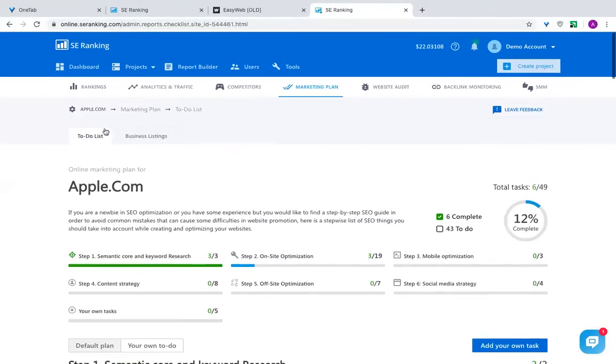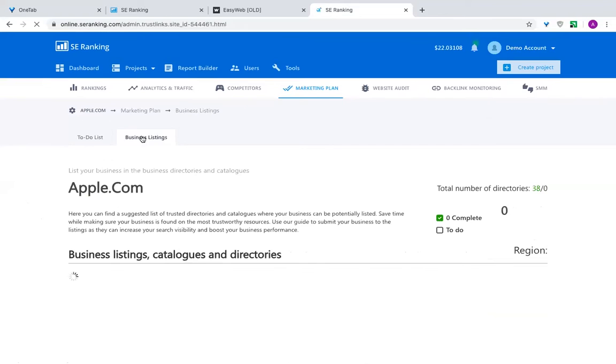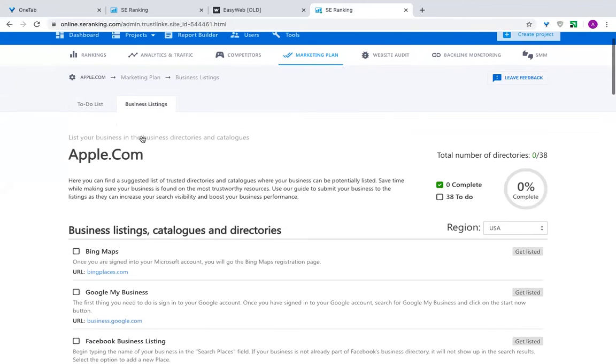So this is something very useful. Plus, you have the list of business listings that give you an idea where you can get your client's website listed for additional exposure and for more backlinks. And so this will also help them out and help you out as well.